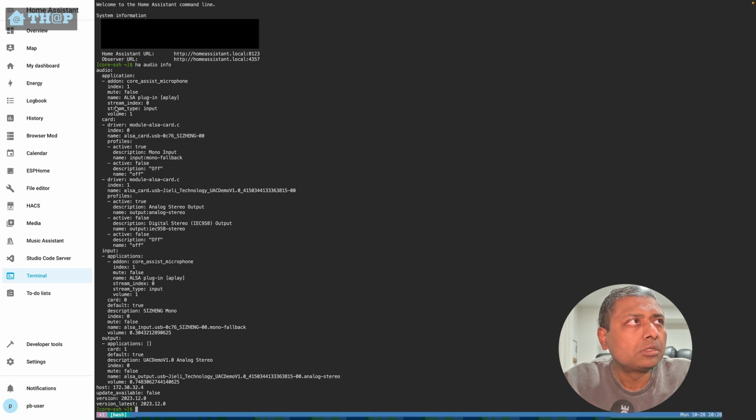This gives you certain index values, like here it says index 1 is your microphone. Similarly, this is the volume of the output that I have, which is this USB analog stereo, and the index for this is 0. This 0.748 is like 75% loudness. If I want to change it, I need to run the following command.